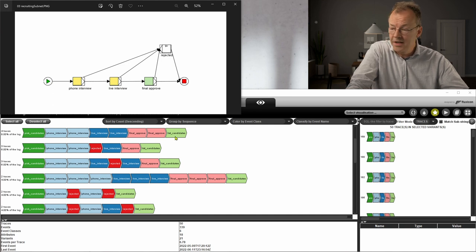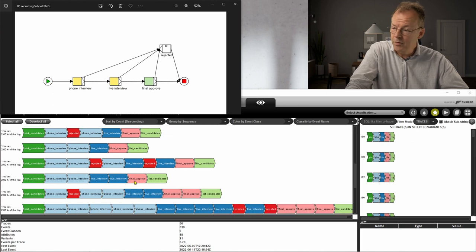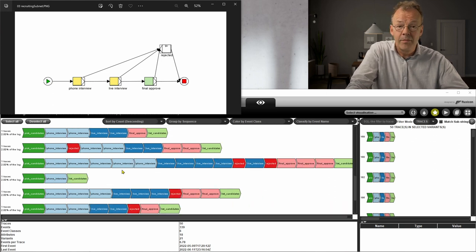list candidates the last one. But in the meantime, there can be a rejection anywhere, and there can be several phone interviews and live interviews and whatever, and it can become very long. So this is the second.